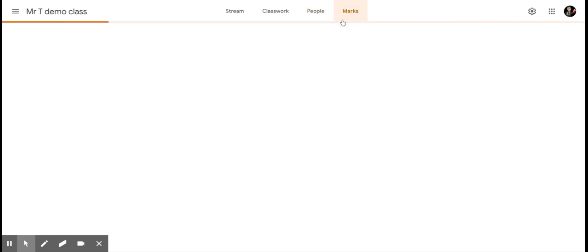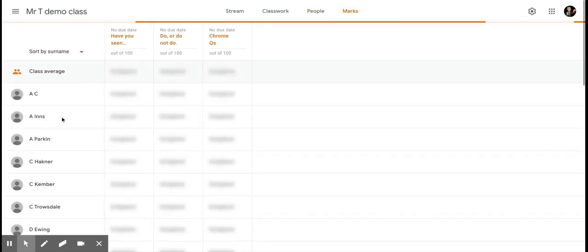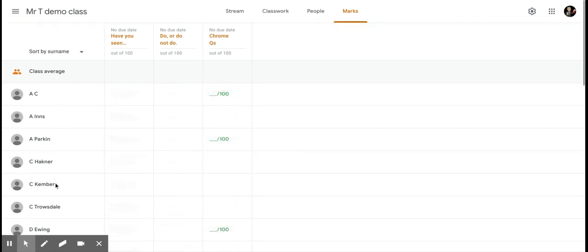Finally, the mark book, as assessments fill in, you see the names of students, and you see the different assessments that they've done over time. So that is the layout of your Google Classroom.